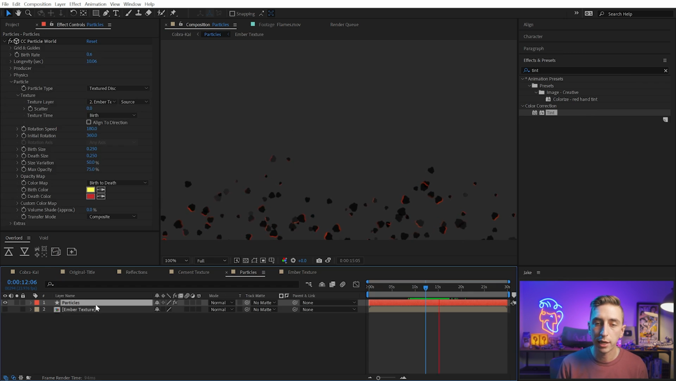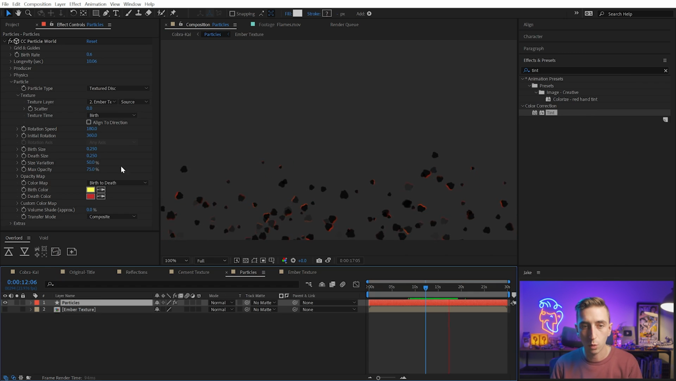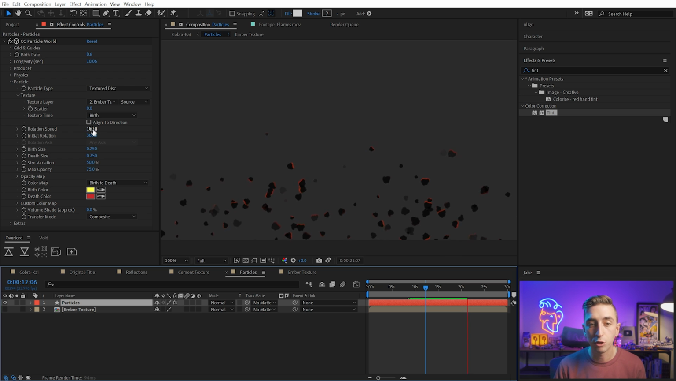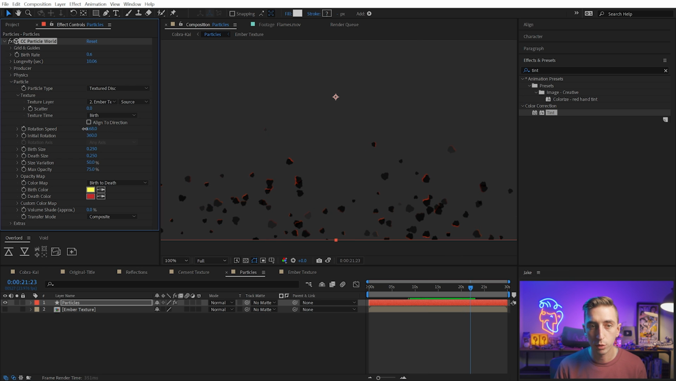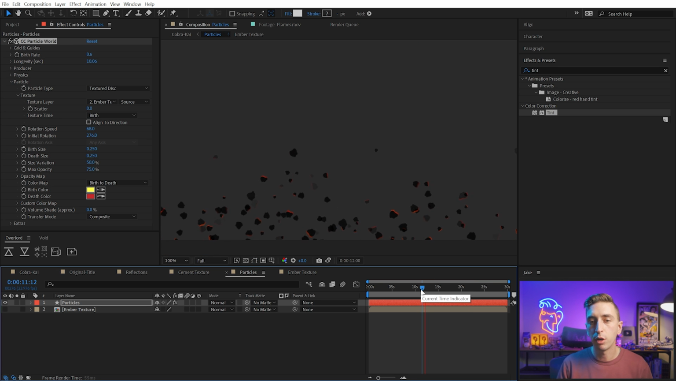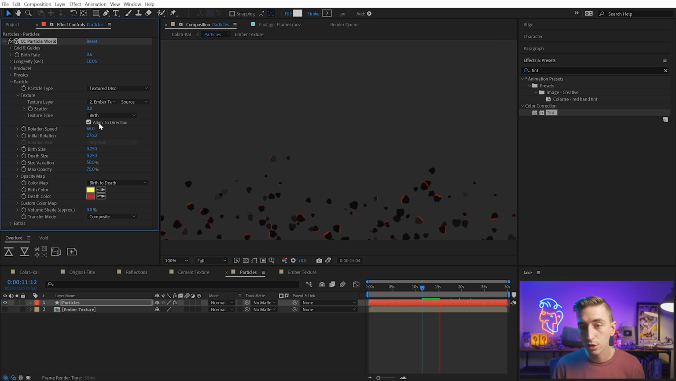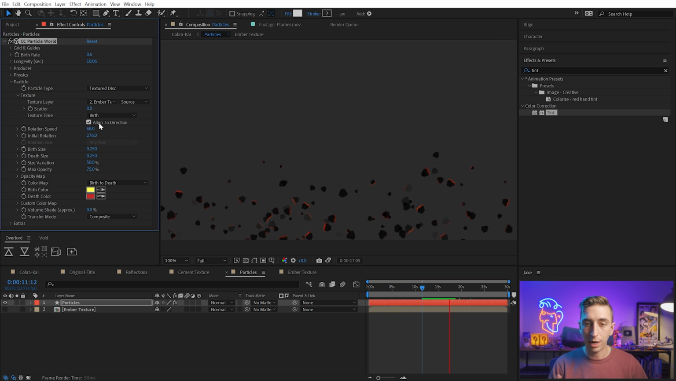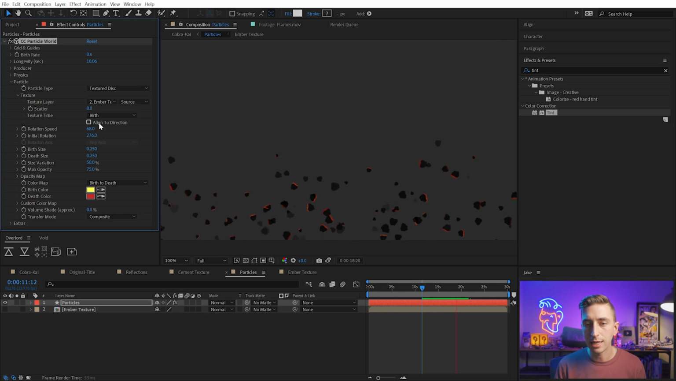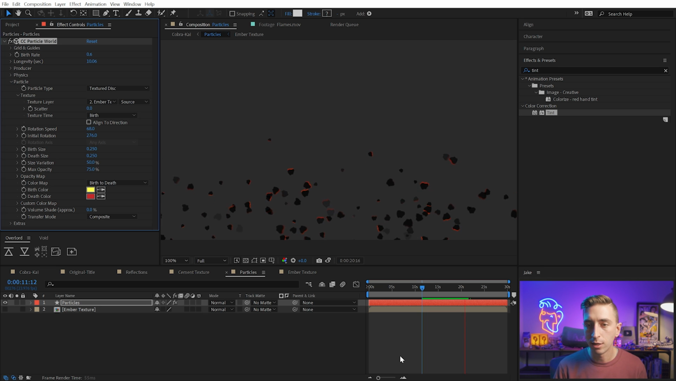Now, because we choose texture disk, these particles can rotate. And if I go into the rotation speed, I can change how much they're rotating. So I could turn that rotation speed down. I could also turn the initial rotation down. So if you don't like how much yours are rotating, you can change that. We could also change this to align to direction, and then they're gonna rotate with the direction that they're moving to. I don't think I need that for this simulation, so I'm gonna leave that unchecked.